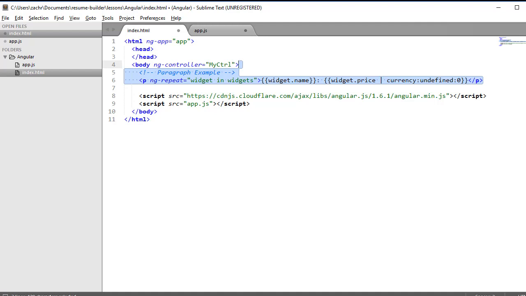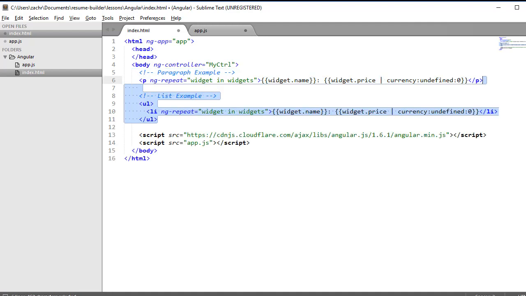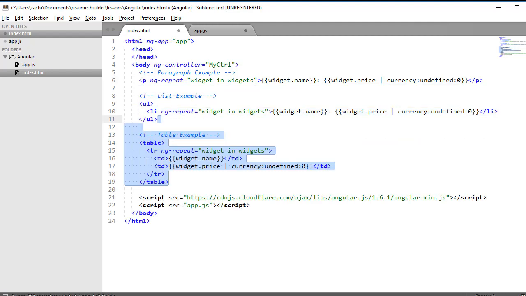Again, we can apply this to any element we'd like. So we could do an unordered list where we create list item elements for each widget in our widgets array. Or we could do it as a table where we create table rows for each widget in our widgets array and then table data columns for the name and price respectively.